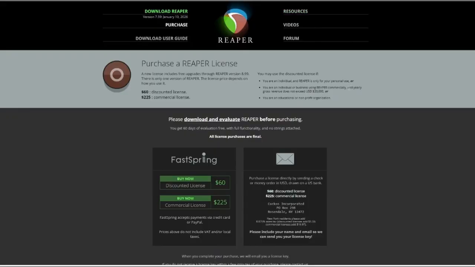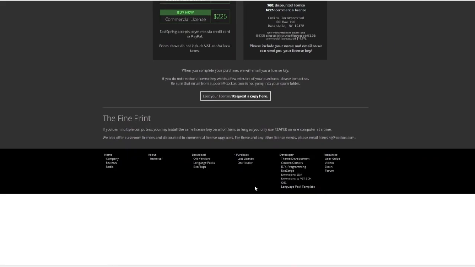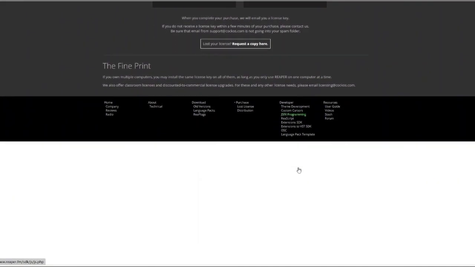How about Reaper? Currently, Reaper has just 2 licenses for pricing. There's a discounted license and there's the commercial license. The discounted license goes for $60 while the commercial license goes for $225. The commercial license is good for larger businesses while the discounted license is good for personal use or small creators.